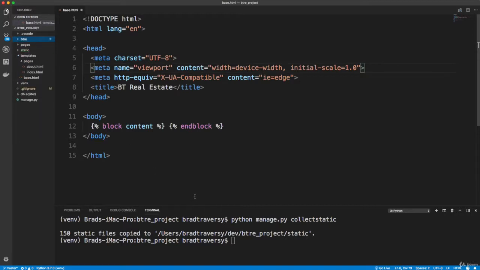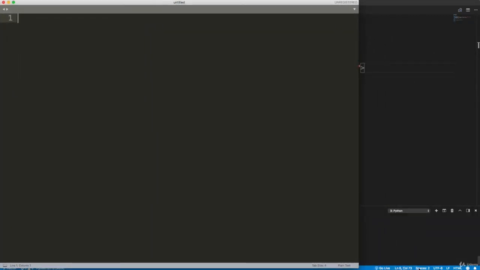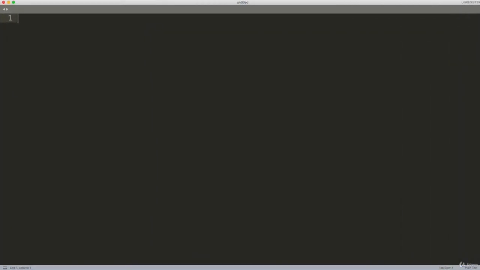Alright, so now what I want to do is start to implement our Bootstrap theme. So I'm in my base HTML layout, which is in the templates folder, and we're going to start to just add stuff to this file from our Bootstrap theme. Now, the way that I'm going to do this is I'm going to use Sublime Text, which is a different text editor. Hold on, let me just open up a new window here. And I'm going to open up the Bootstrap theme in Sublime Text.